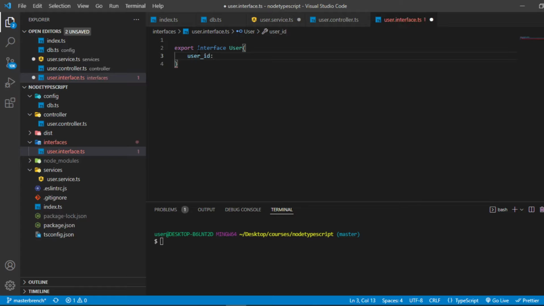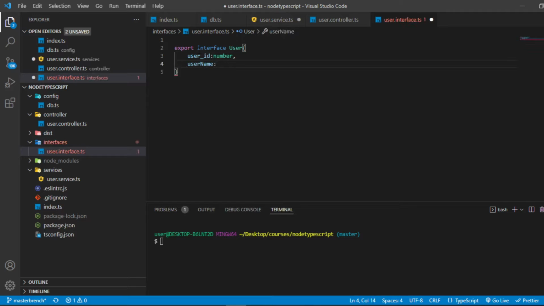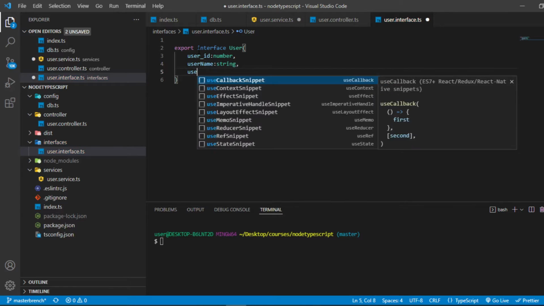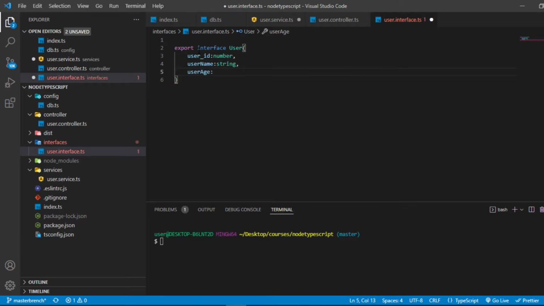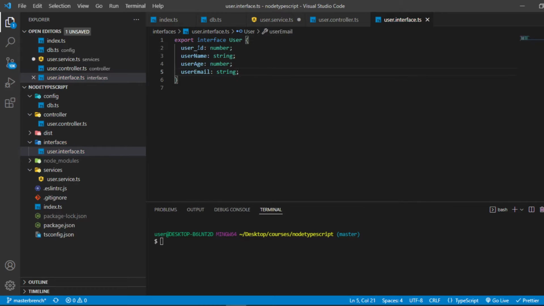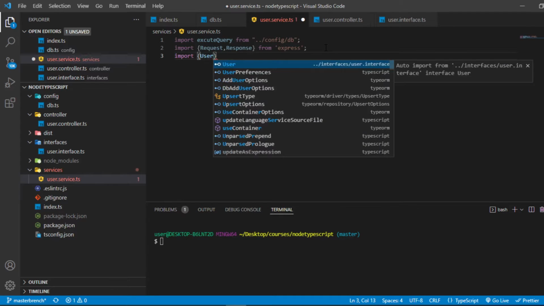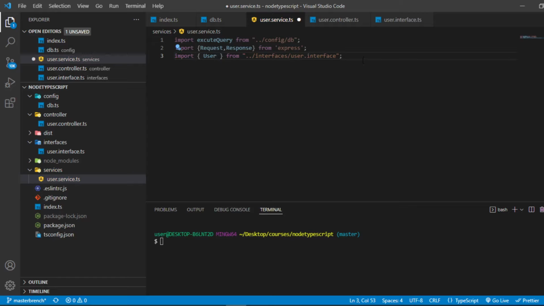Here user_id, and it will be a number, and then we have a username and it will be a string, then we have a user age and it is going to be a number, and then we have a user email, and it will be a string. All right, like this. Now we will destructure user from interfaces. All right.